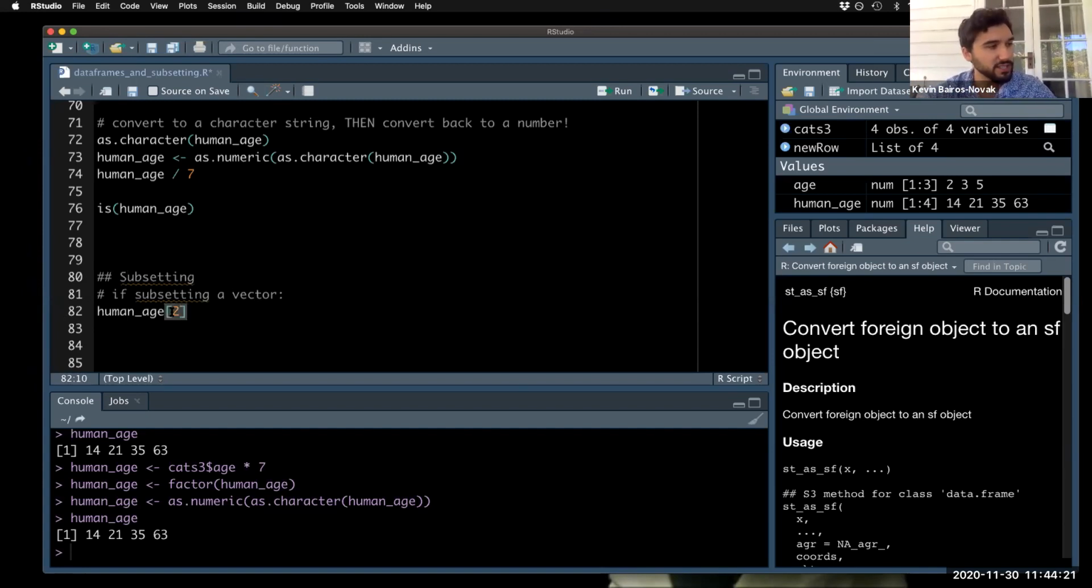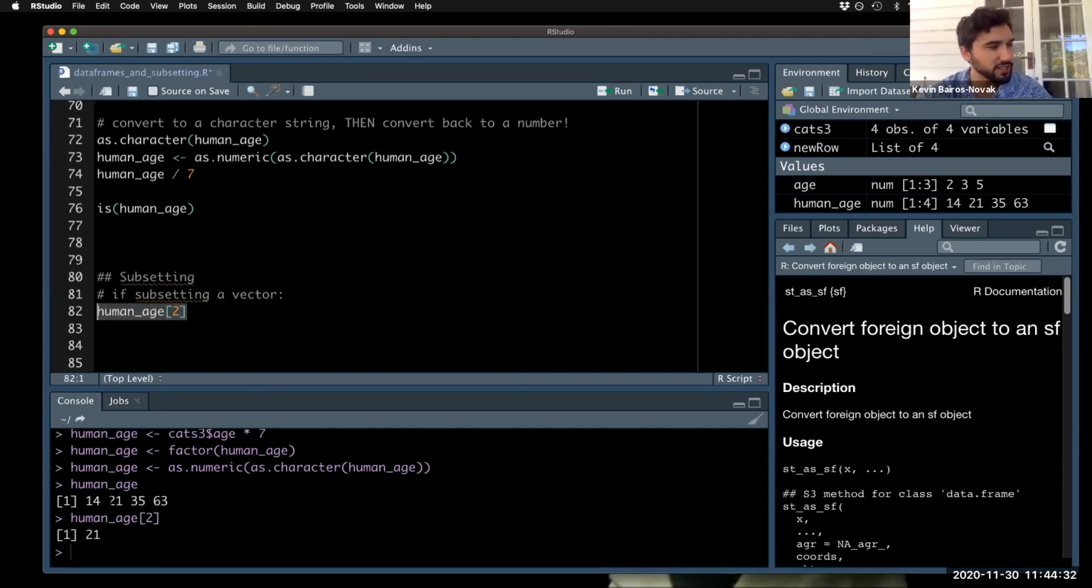What this does is this 2 represents the index, the subsetting index you'll hear a lot. That just means it's going to take only the second value of this vector of human age. So if we run this, it'll just give me back the second value, which is 21 in this case for human age, which I have saved. So this gets back the second value in the human age object, which should be a value of 21 years.